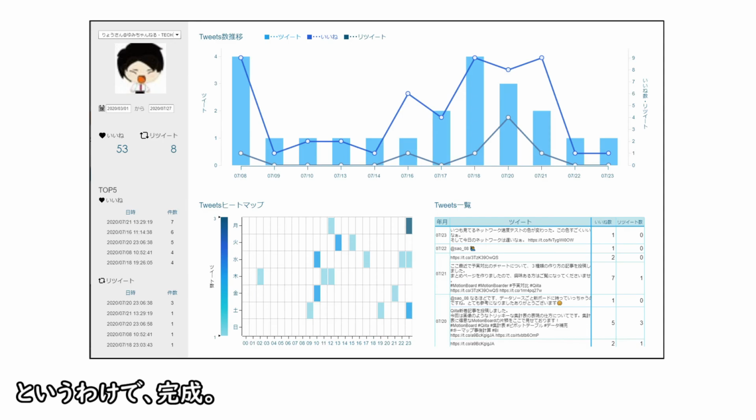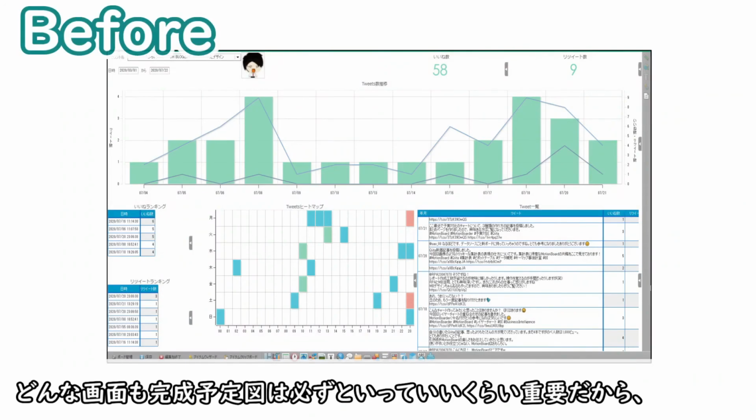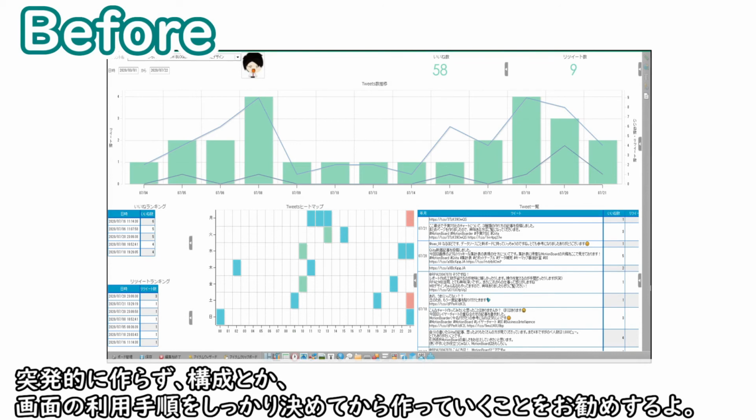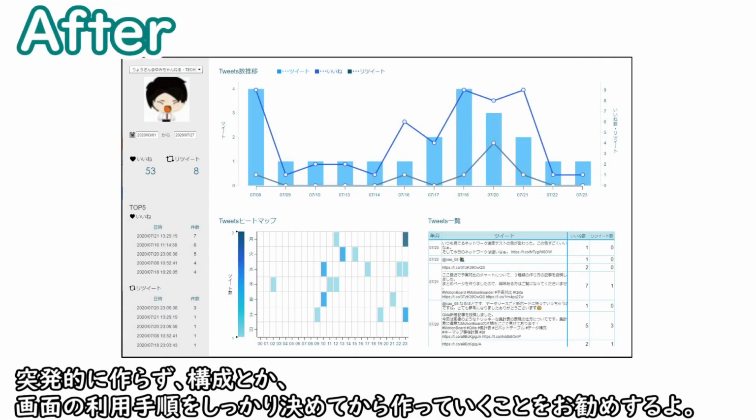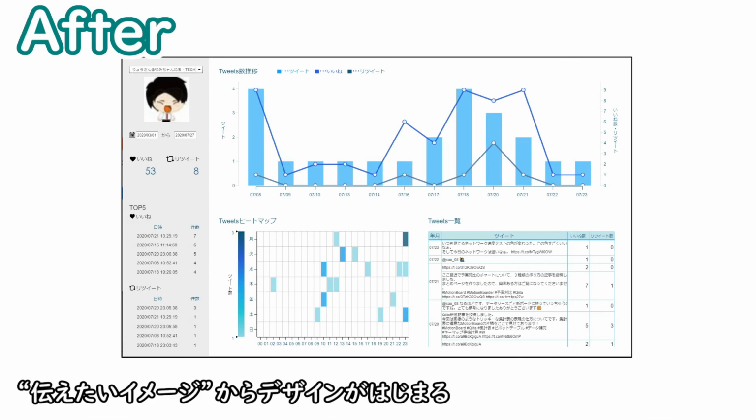And with that, the board is complete. Since a conceptual drawing is important for any kind of board, I recommend that you firmly decide on the configuration and board usage procedure first. Design starts from the image you want to convey.